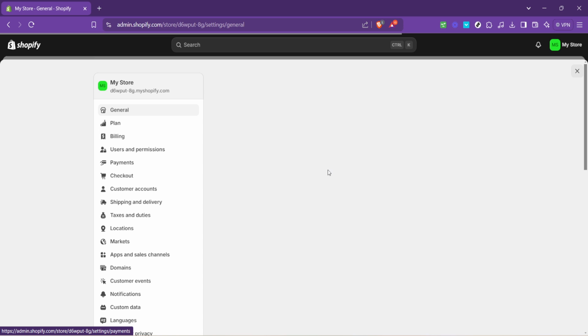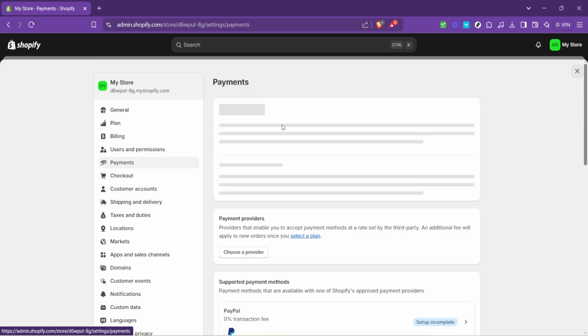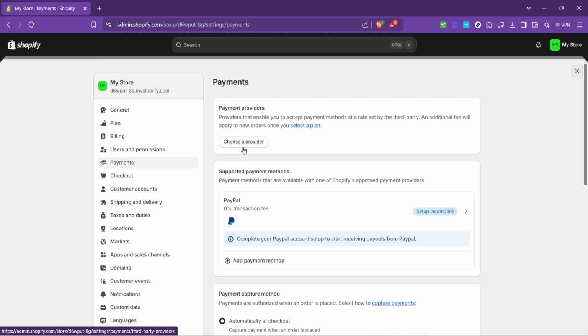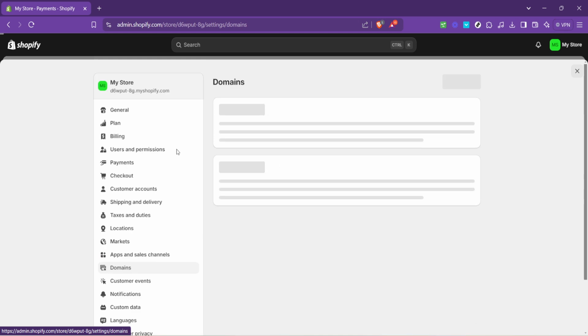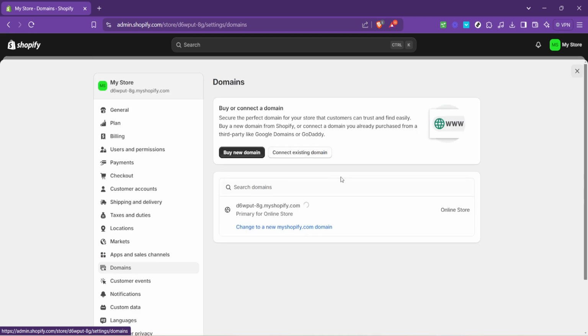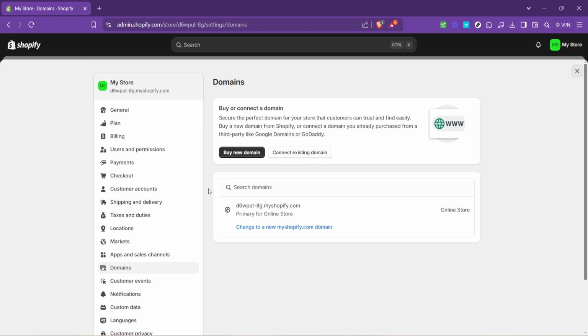Each step we've walked through today is a building block towards launching a successful online store with Shopify. From signing up and choosing a theme to customizing your settings and selecting a payment provider, every step is designed with simplicity and user experience in mind. As you continue to build and grow your store, remember Shopify has a wealth of resources and a supportive community to help you along the way. And that's a wrap on the basic steps to setting up your Shopify store. I hope this guide has illuminated the path forward for your e-commerce journey.